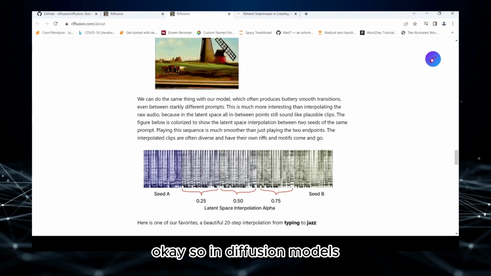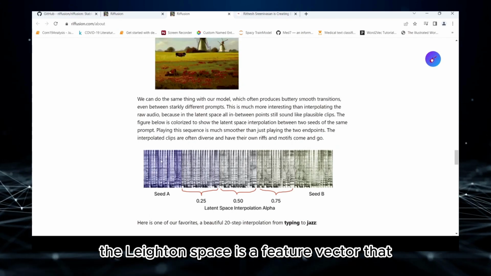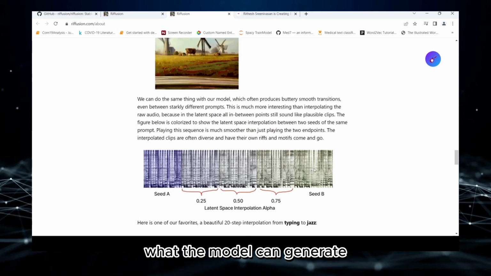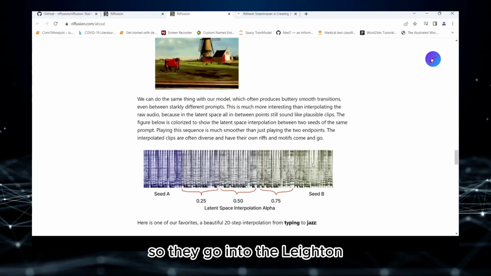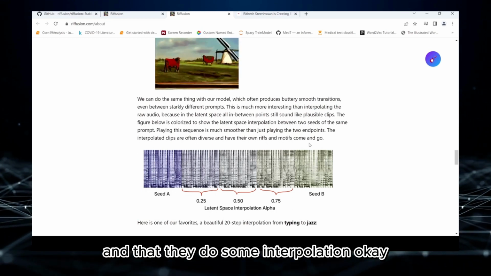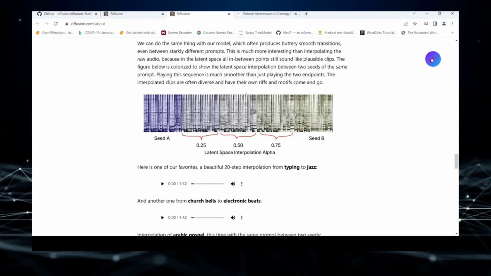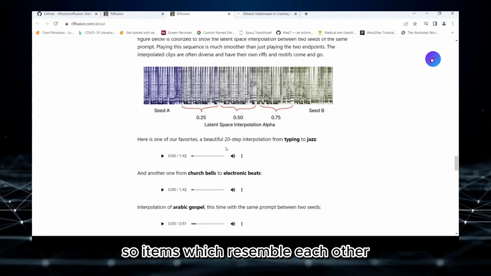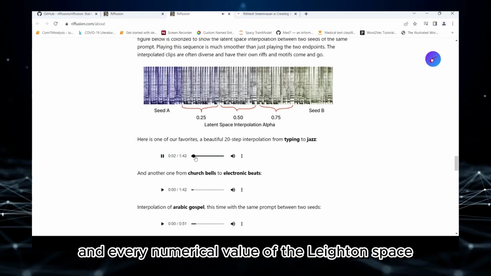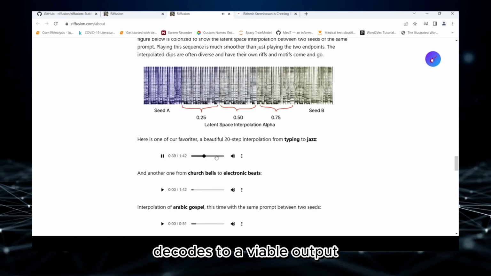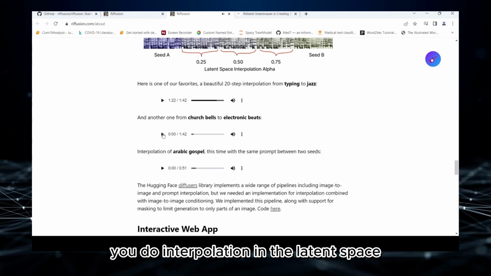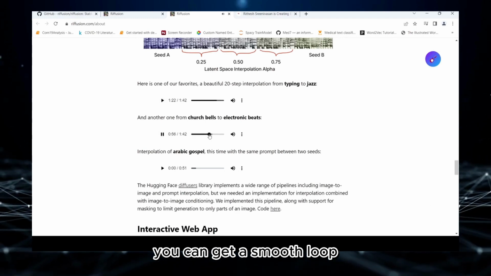Okay, so in diffusion models, the latent space is a feature vector that embeds the entire possible space of what the model can generate. So they go into the latent space of this representation and do some interpolation, okay? Items which resemble each other are close in the latent space, and every numerical value of the latent space decodes to a viable output. So what they are saying is that you do interpolation in the latent space. In that way, you can get a smooth loop.